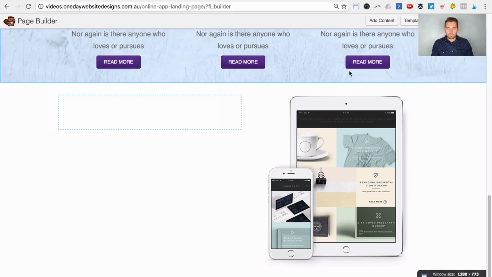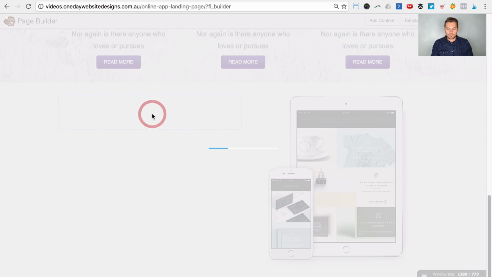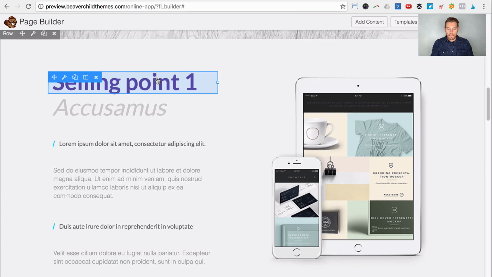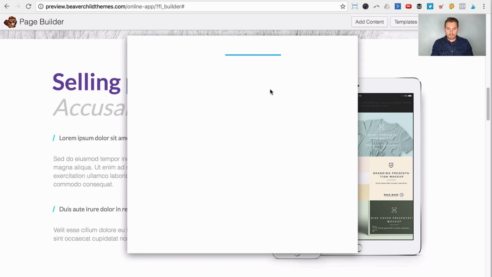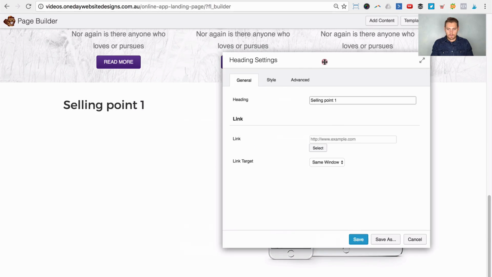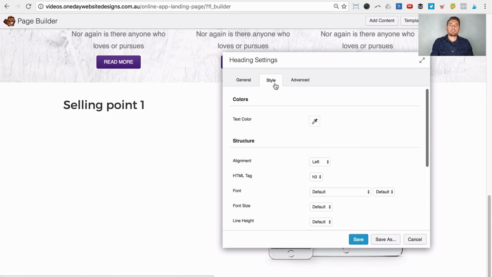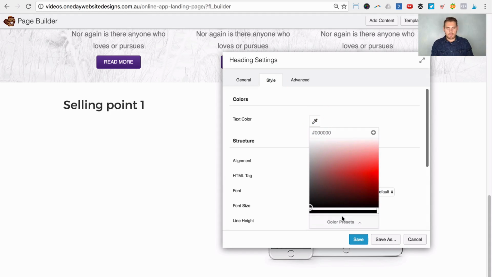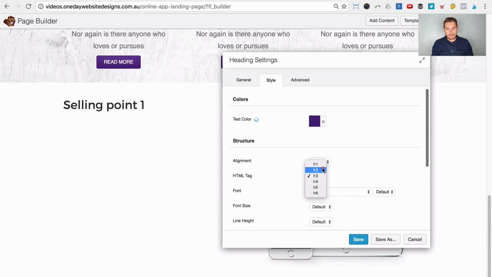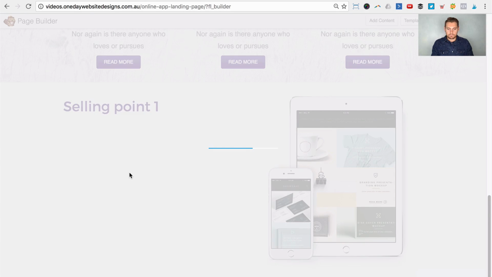So now we have our 2 heading modules. So let's go ahead and click Add Content. So heading, drag it over, and I'll just click on this to get the text. So that's the text there. We're going to change, so under the Style tab, where you change the appearance of it, we're going to make it that purple color that we saved in our presets. We might make this a heading 2. And we're going to click Save.